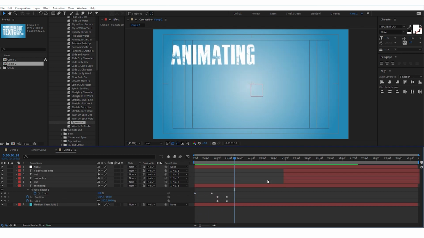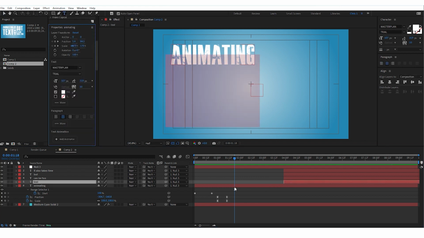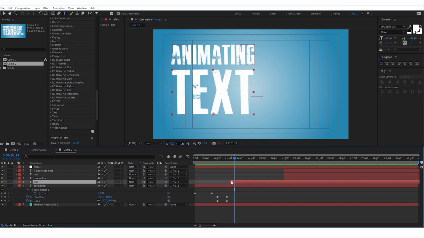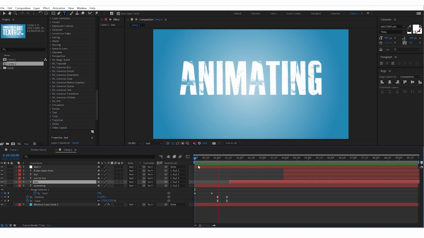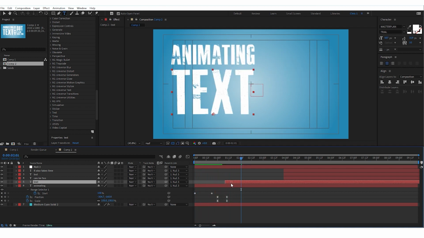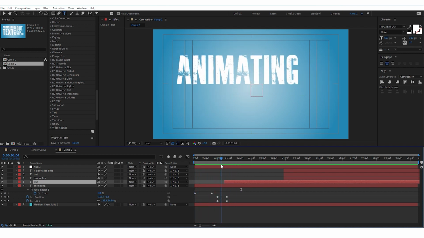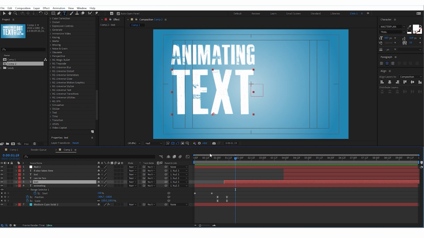So I'm going to drag the rest of these layers out of the way. The next one is the one that says text here. So it's going to say animating text. All right, a little too slow. Animating text. Now text could just pop on, or let's have this one pop in.